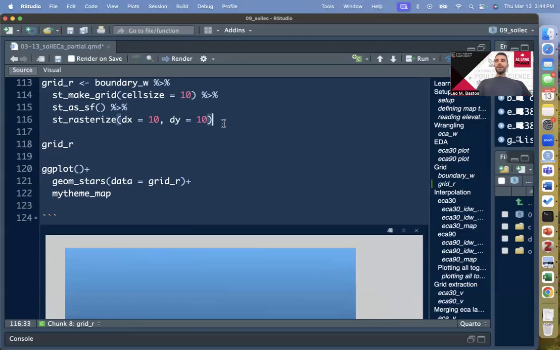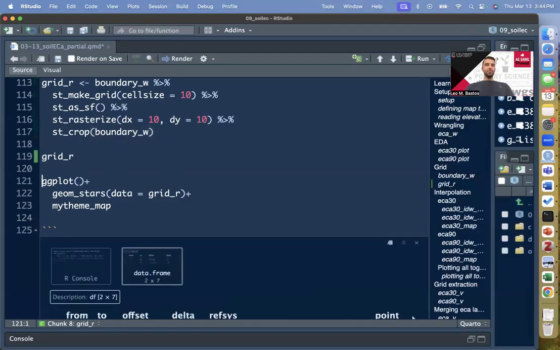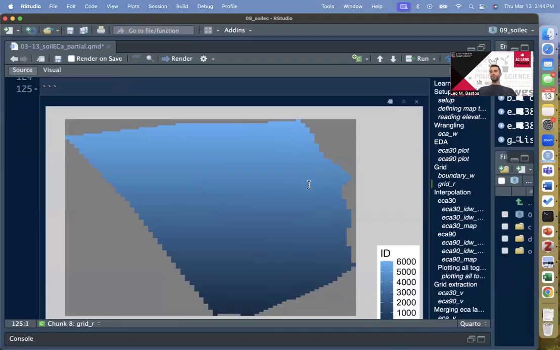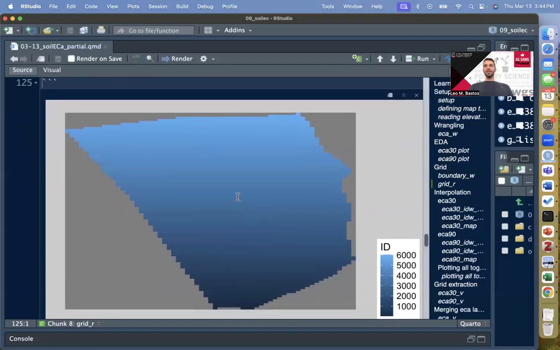So with that, we have to crop. We do an st_crop using the boundary as our cookie cutter. If we do that and plot it again, we see our field. As you remember, geom_stars does not set the X and Y axis to the appropriate range as geom_sf does. That's why it looks distorted, but this is our field.